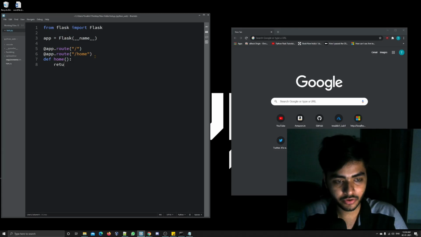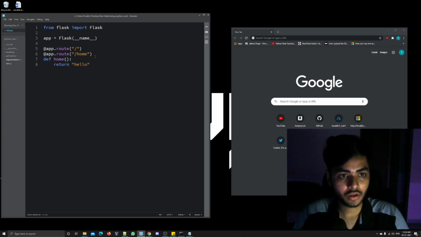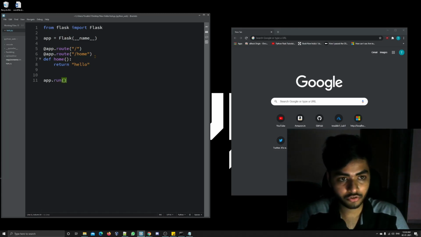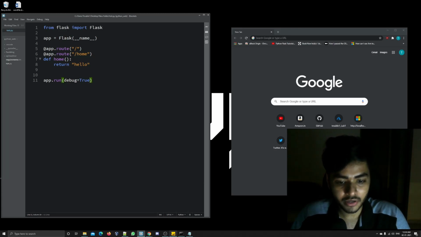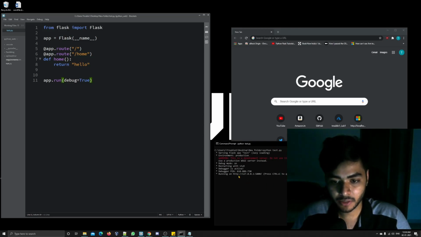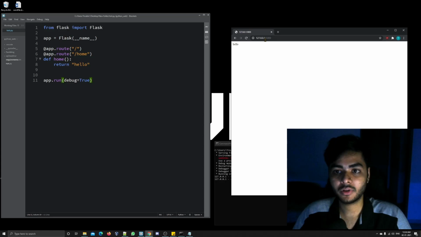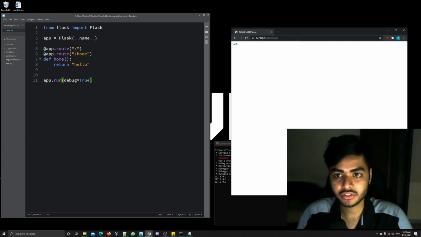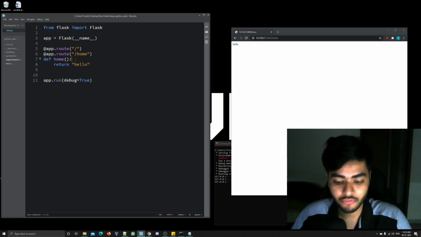Under this we will return a simple word, say hello. And I'll quickly add app.run with debug mode, debug equals True. In my terminal I will just write python test.py, and this will give me an endpoint from which I have to browse my application. Then here it is. So what we are doing is creating a request to the endpoint, and we are returning a value which says hello.